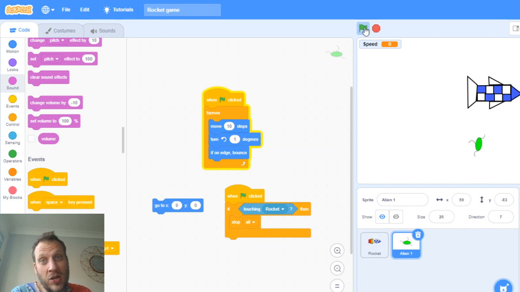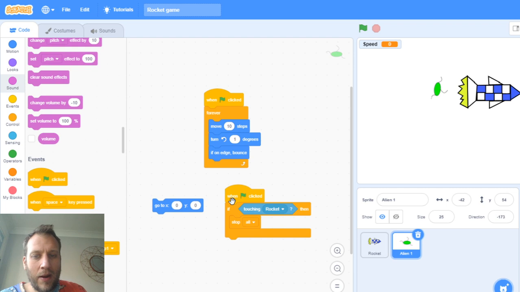Well, this is a mistake I see all the time. And sometimes I make the mistake and I think, oh, why hasn't that worked? The reason is, if you look at our algorithm here, the computer does exactly as it's told. So when the green flag is clicked, it checks to see if the rocket is touching the alien or the alien's touching the rocket. And if it is, it will stop everything. But it only checks it when you click the green flag. So literally the second where you go, click, it checks, and then it doesn't check again.